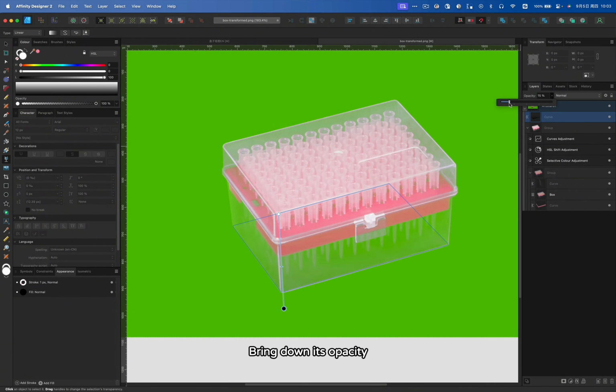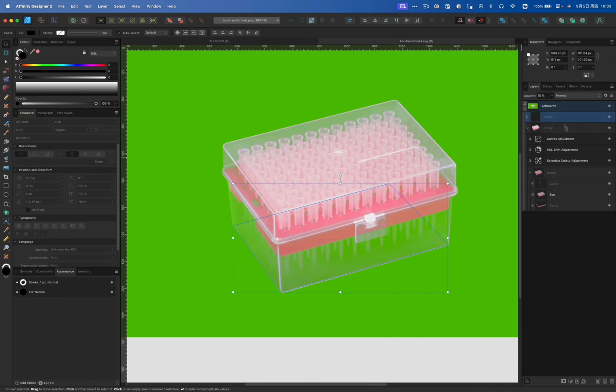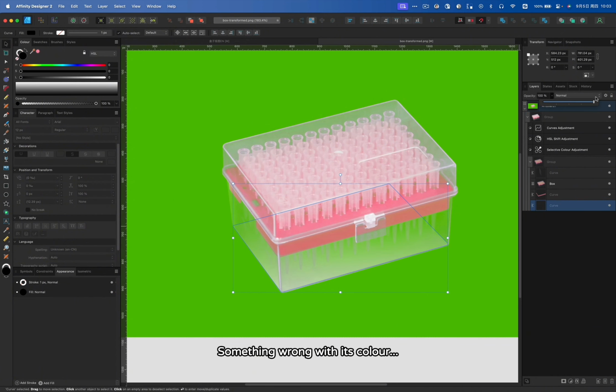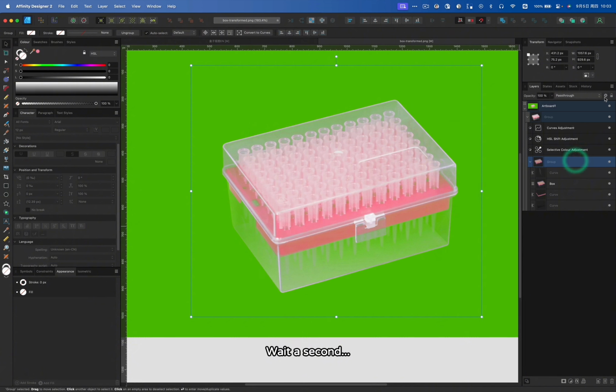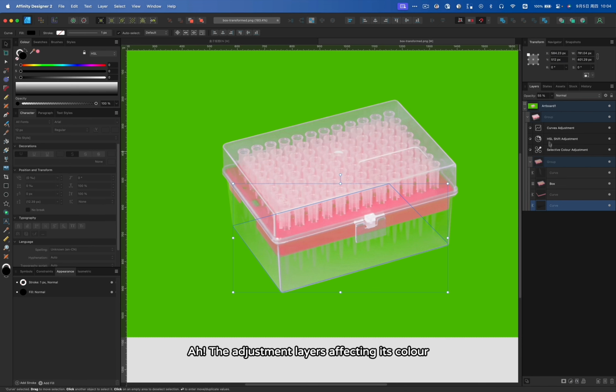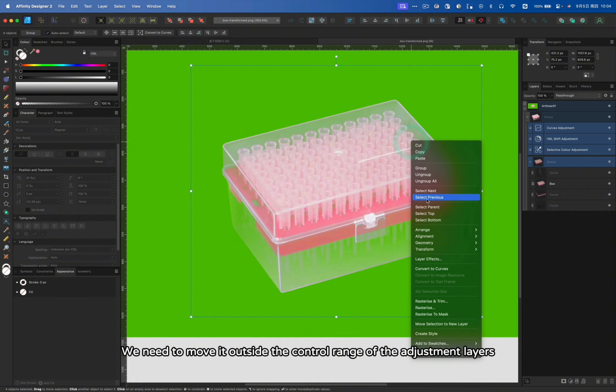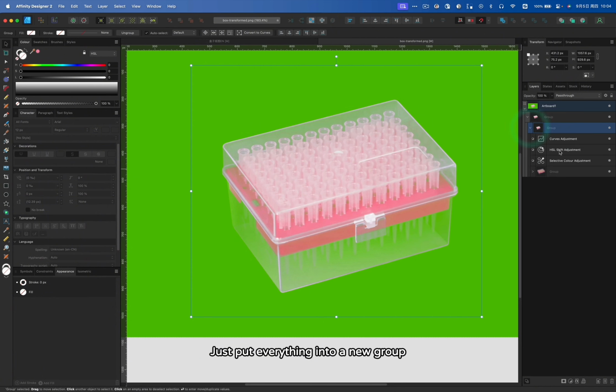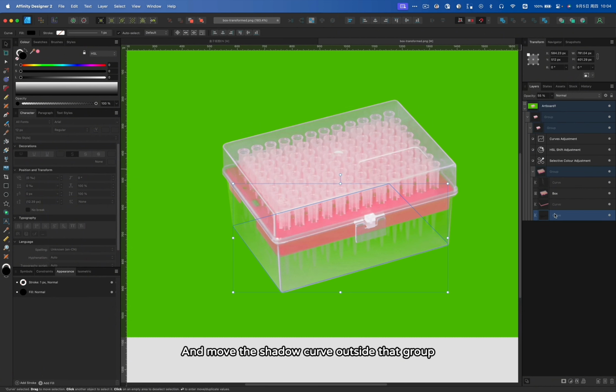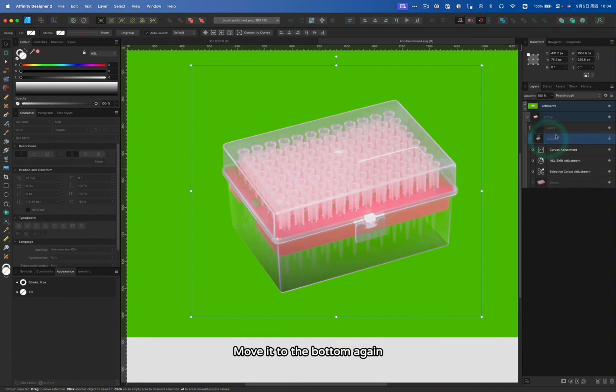Bring down its opacity. And move it to the bottom. Something wrong with its color. Wait a second. The adjustment layer is affecting its color. We need to move it outside the control range of the adjustment layers. Just put everything into a new group. And move the shadow curve outside that group. Move it to the bottom again.